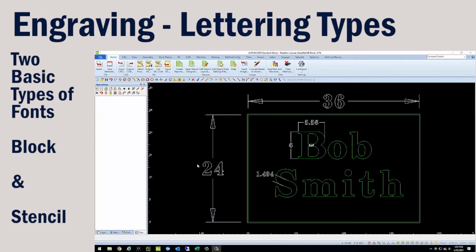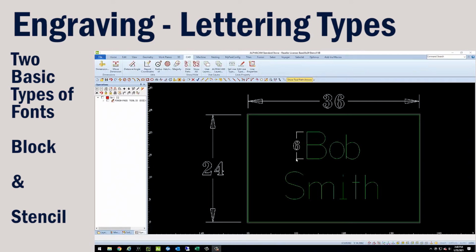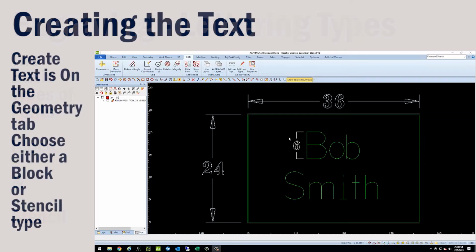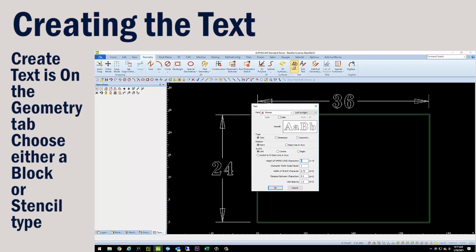Basically only two different types of fonts, either block or stencil. For these examples, we'll be using text with a 6-inch height. You can create the text by going to the Geometry tab and choosing Text.